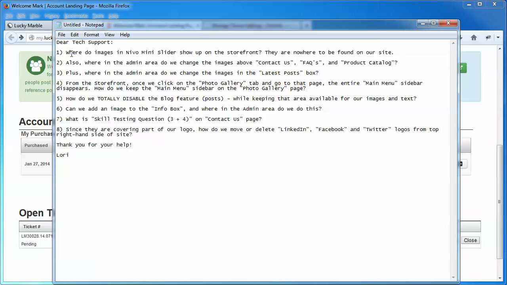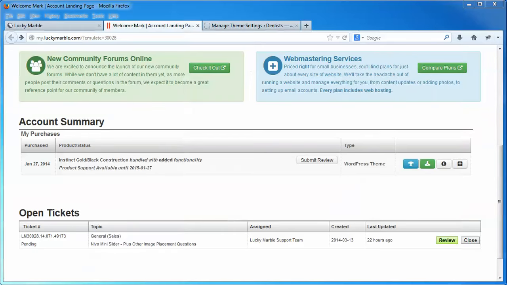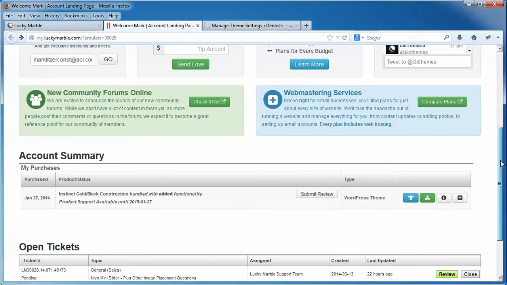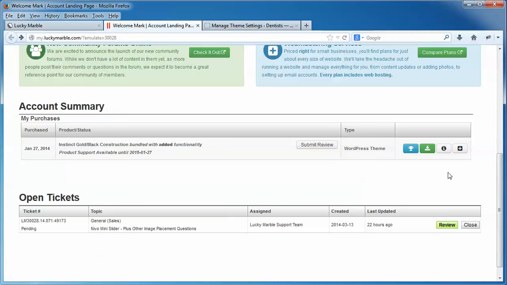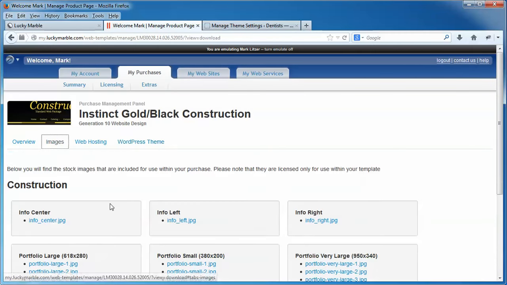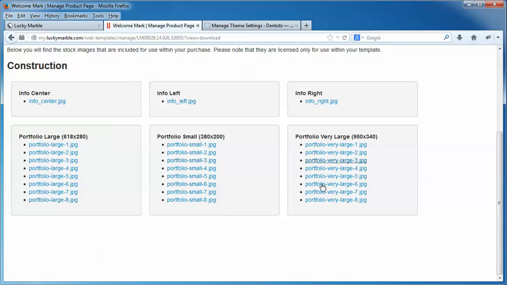Can we add an image to the info box, and where in the admin area do we do this? Okay, let me start from the top here. Nevo slider images. When you log into your account, they're actually already included in the theme or the template. But if you log into your account and go to the download panel for now, then click on images, you can download a copy of all of your images from here. And you can download them to your local computer, then upload them to the media library if you want to use them.